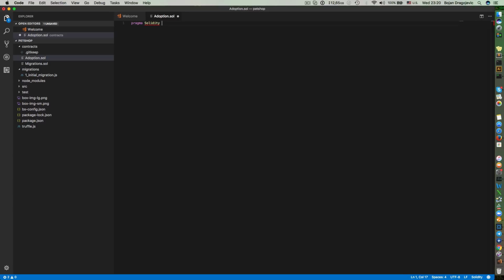So basically importing Solidity. I will just copy that part from somewhere. So it goes like this. So we will do this, and now we basically imported in our contract Solidity. Next thing what we want to do is to create a contract. So we have a contract adoption. At the moment it doesn't do anything. So what we want to do is to add some functionalities inside.